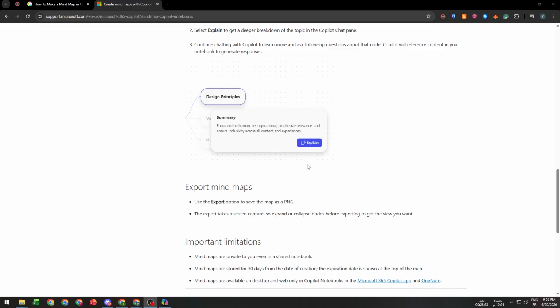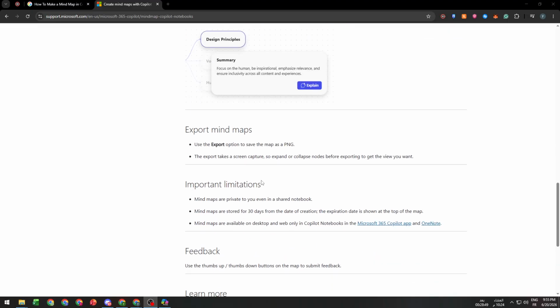You can export mind maps. Use the export option to save the mind map as a PNG. The export takes a screen capture, so expand or collapse nodes before exporting to get the view you want.